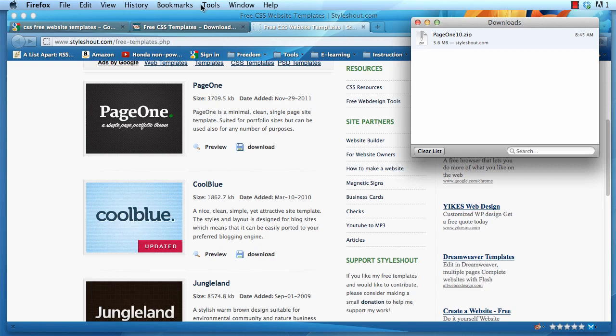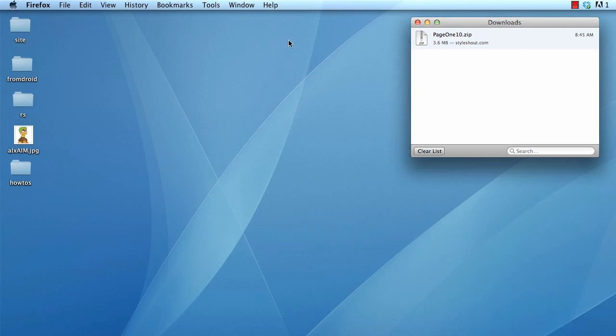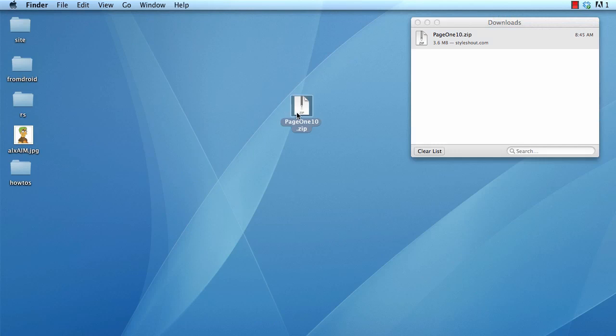Once I have it downloaded to my desktop, I'm going to minimize the window. And here it is, the download. I am going to then unzip it. I'm going to double click on it. Automatically, since I'm using my Mac, it will go ahead and create a folder. I can toss this now into the recycle bin, and I can open this folder.